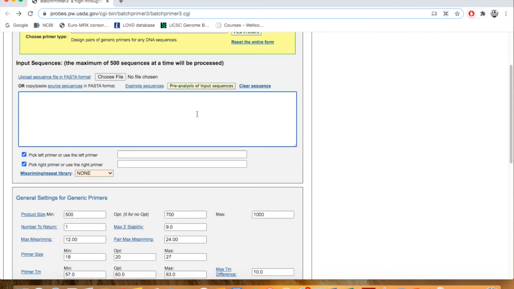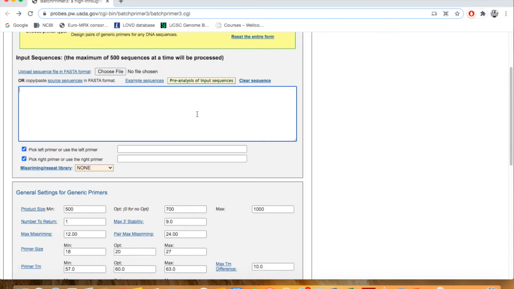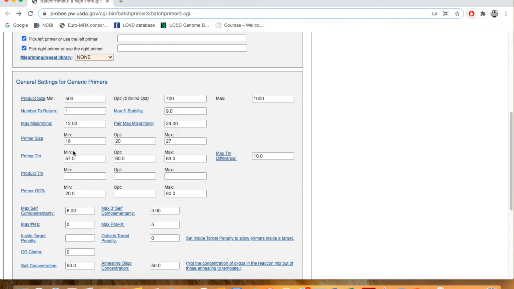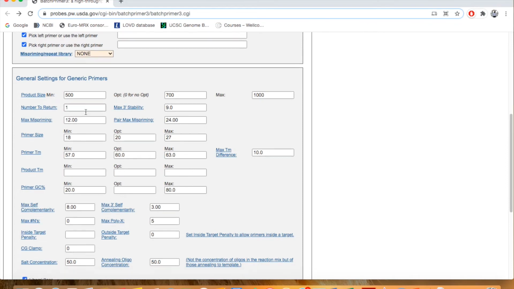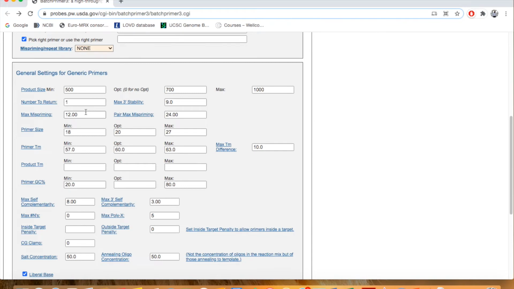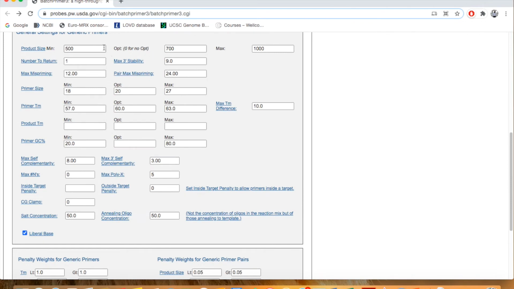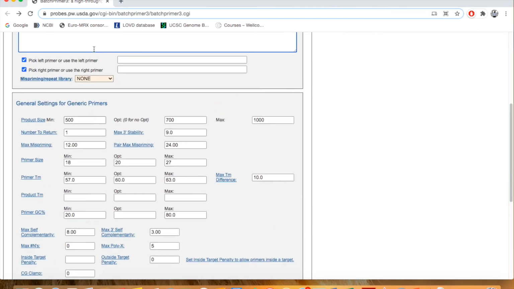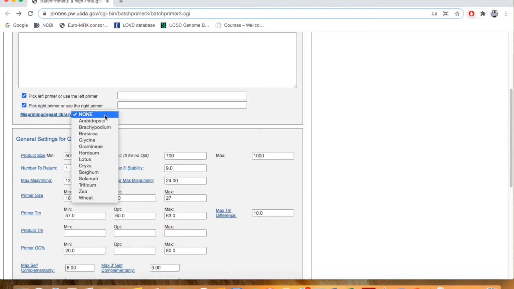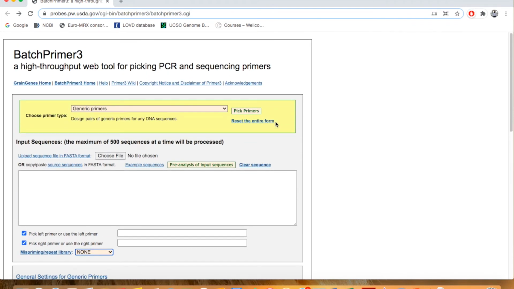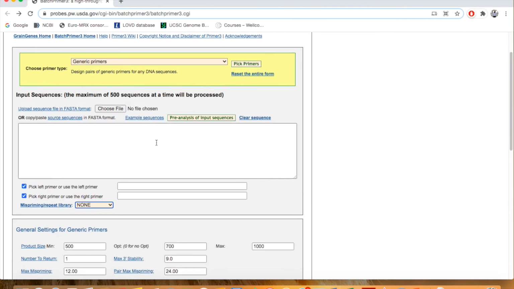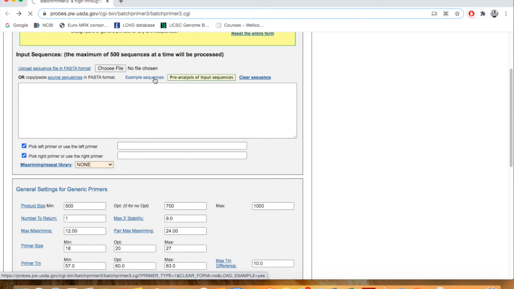In this query box, you need to put in the sequence for which you want to design the primer. And here are some parameters that you need to identify. You need to define, for example, product size, minimum, maximum, number of returns, how many outputs you need, primer size, melting temperature, product size, which has already been defined here as well. As for the mispriming library, if the species of your interest is listed here, just select it, otherwise just put it as none. Once you define all these parameters, you just need to click here on Pick Primers. So for example, we click here and take an example.